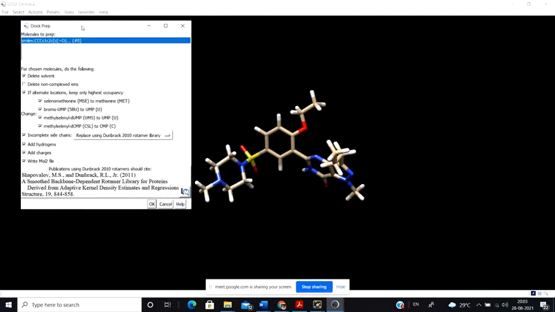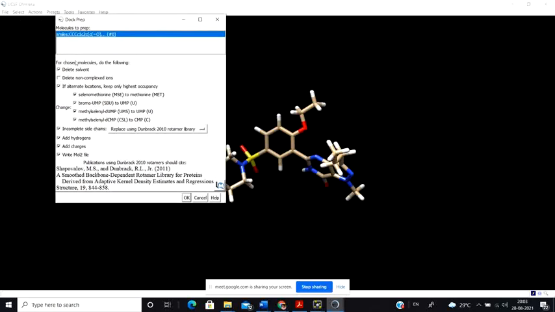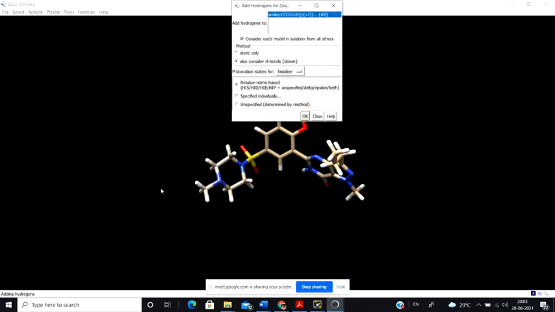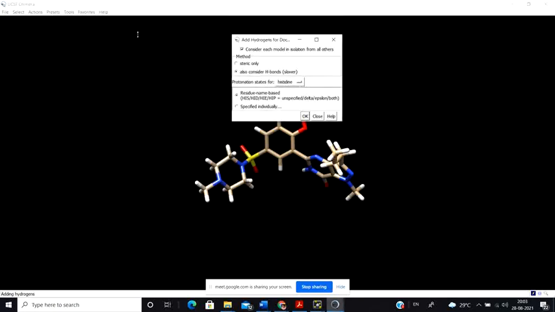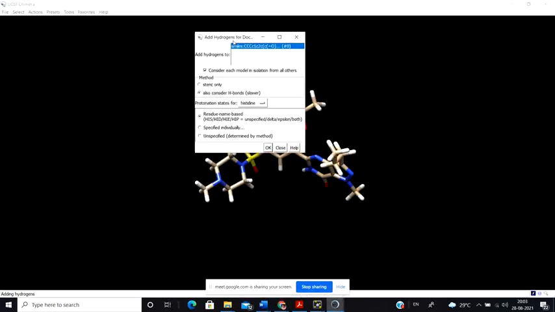Click on dock prep. Once you click on dock prep, first you have this smile notation. It says the molecule to prep, the only molecule that you have, your smile notation. So select that molecule. Yes, this is the molecule. And now see, there are multiple options here. Delete non-complex ions. I'm not going to discuss this right now, I will discuss this later. Once you do it, next click on OK. That's all. Now it is going to automatically add the hydrogens to your molecule.